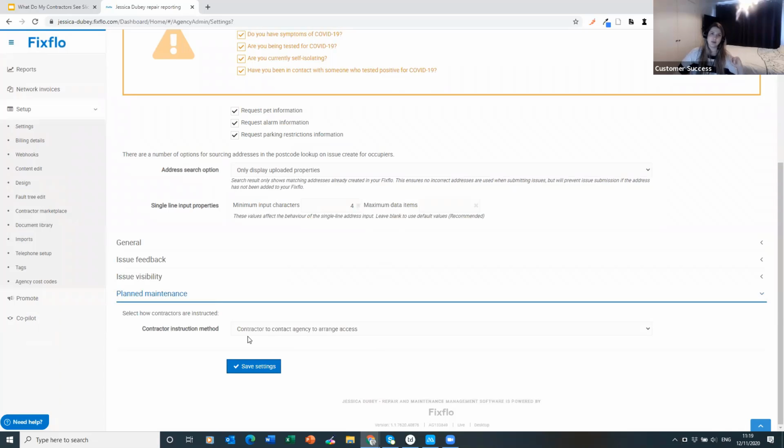By default, it will be set to the one I've got here, which is for the contractor to contact the agency to arrange access. That means that any occupiers who are on the related tab will not show at all to the contractor. So they will not be displayed there, and the contractor will need to contact you in order to contact the occupier to say, when can we arrange access for example, the gas safety certificate.